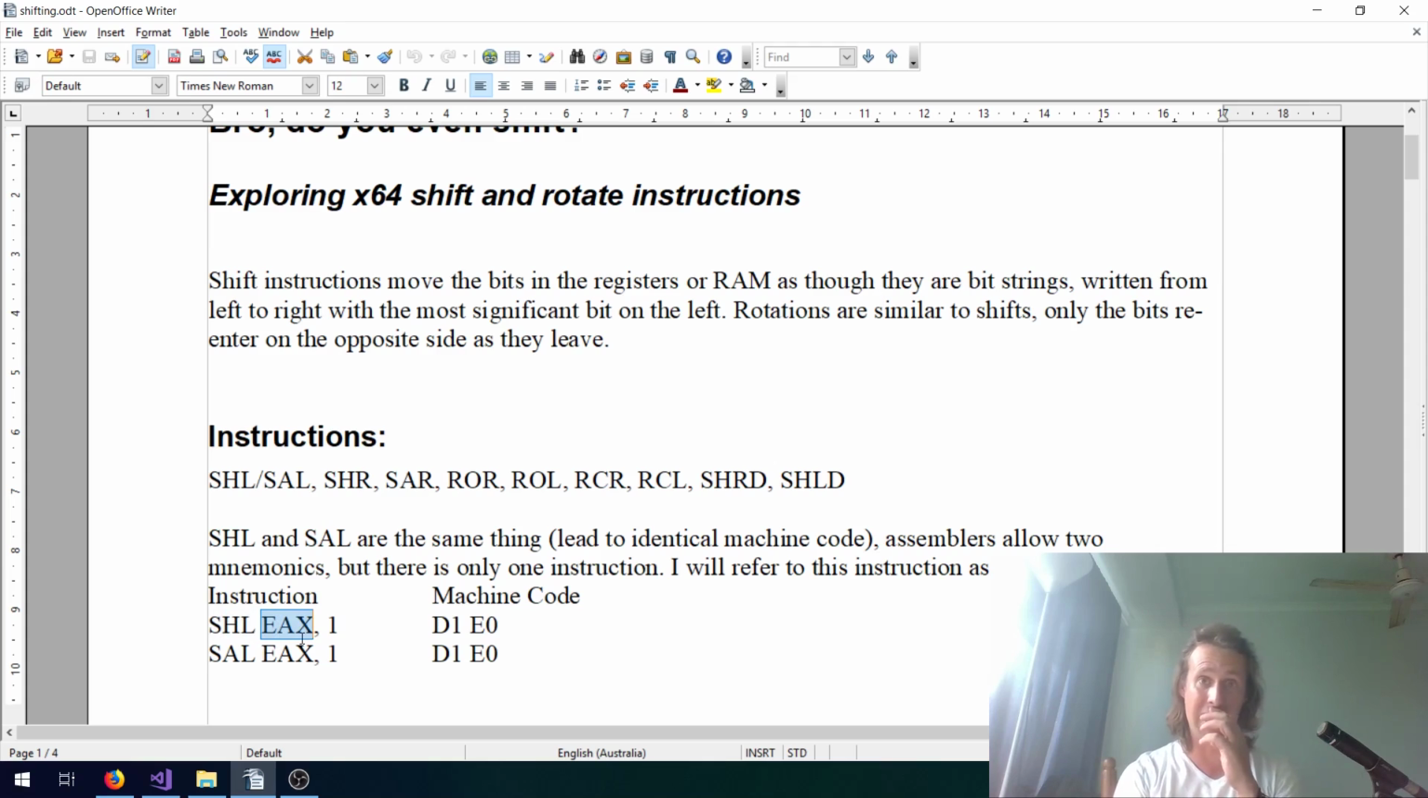The first thing I want to say is that SAL, shift arithmetic left, is not really an instruction. It leads to exactly the same machine code, so you really just want to stick to one. Usually you want SHL. Yeah, so SAL is just the same instruction, but a different mnemonic for exactly the same thing.